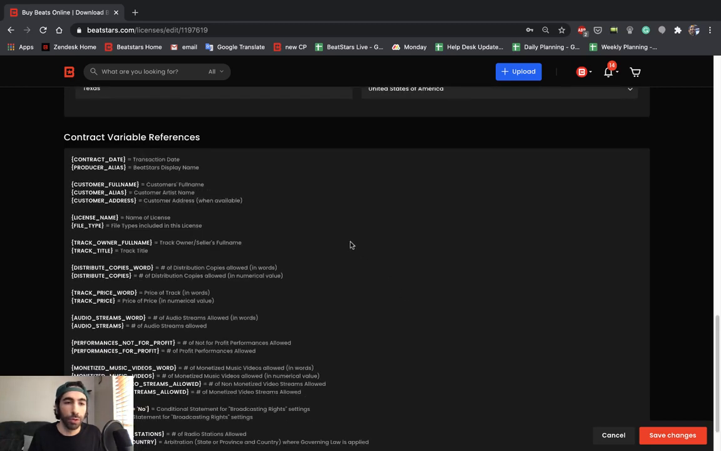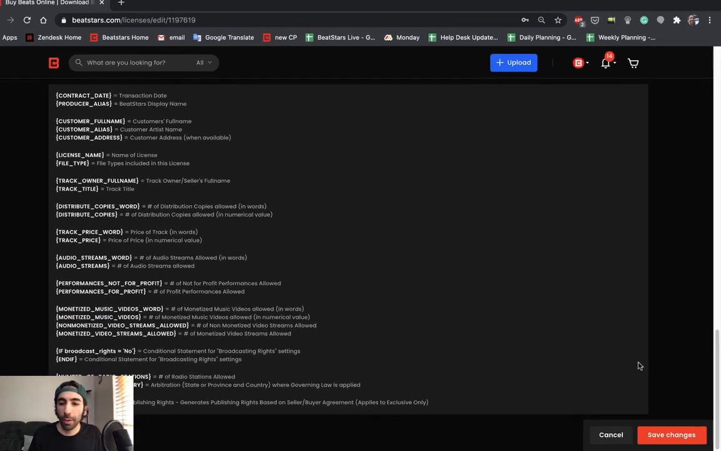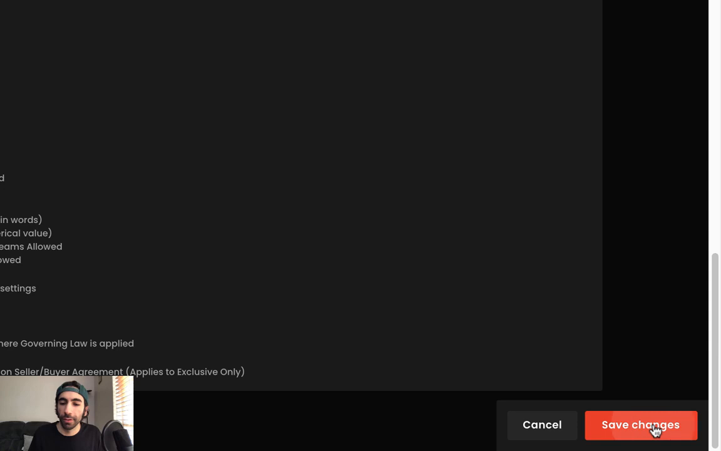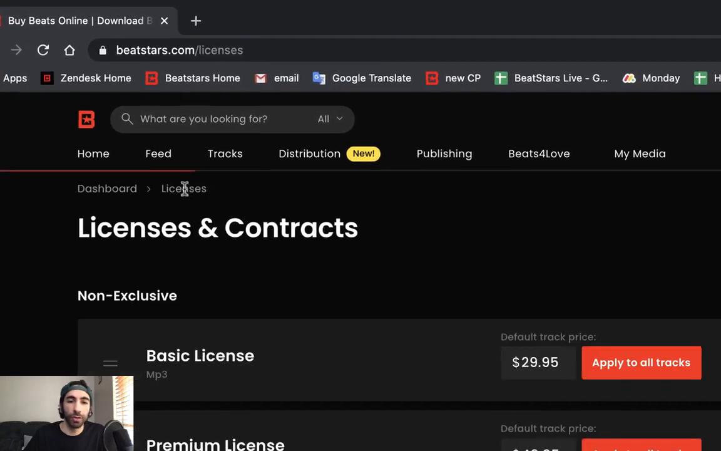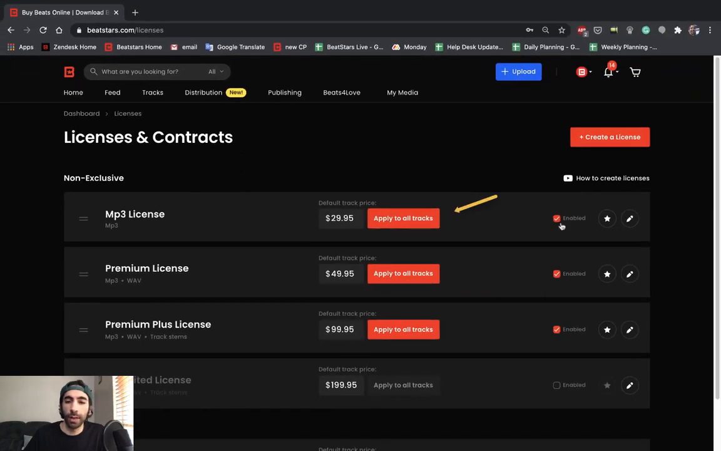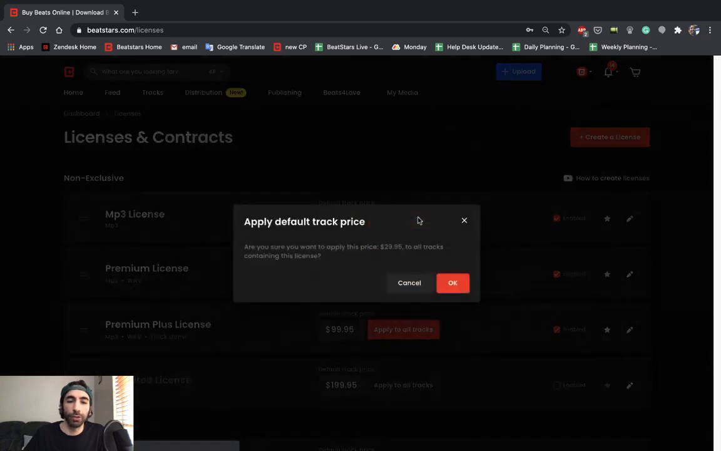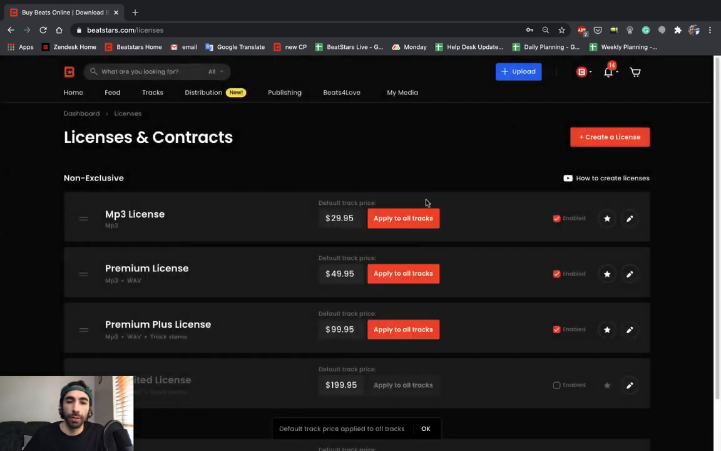And then you can review your contract variable references again. And once we're done with that, all we have to do is hit Save Changes. Cool. So it was updated successfully. What you want to make sure you do after you update any license is go back to the licenses page, go to that license, and hit Apply to all tracks. This is going to make sure that those new settings are applied to all your tracks that have that license available.